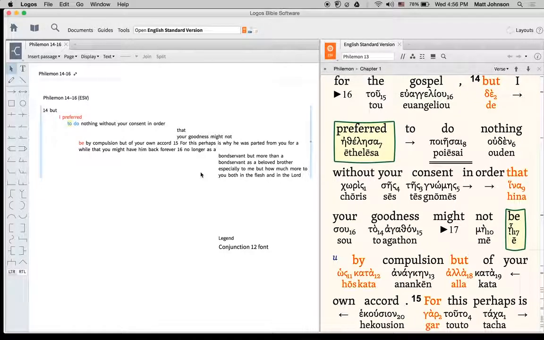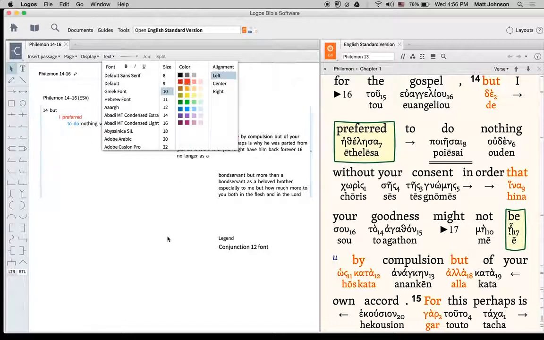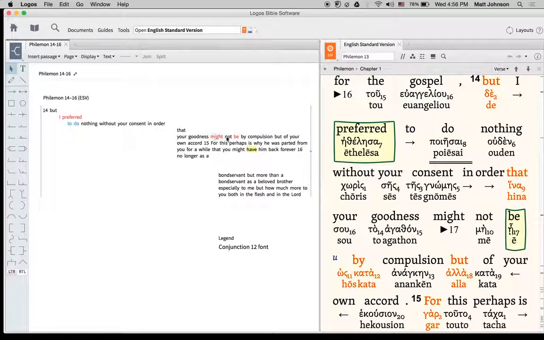So if I were to go to "be," well, already look at this. I've got these out of order. I would want to make sure they're on the same line because they're the same idea. I would also want to color "might." So now those are together even though there's a word between them. And I wouldn't color that word because it's not part of that verbal idea.